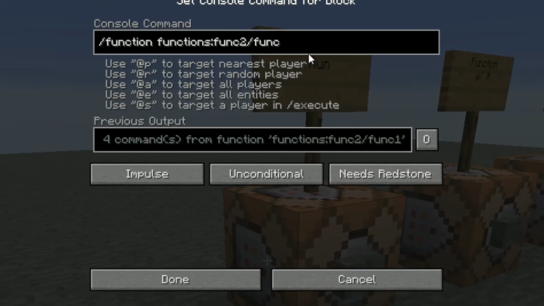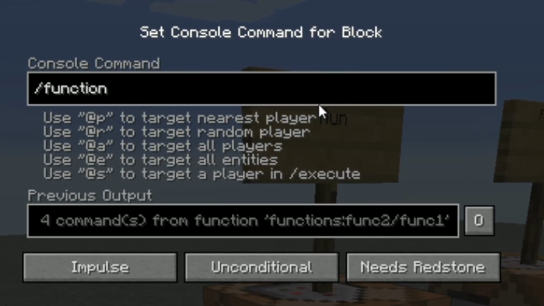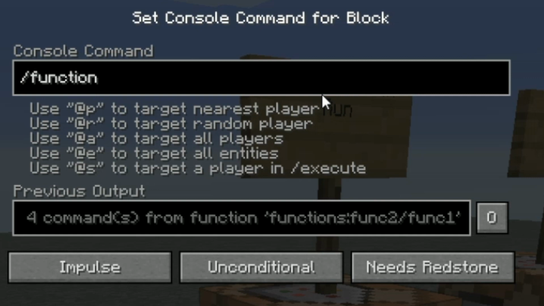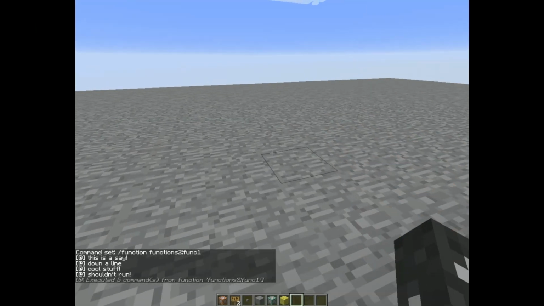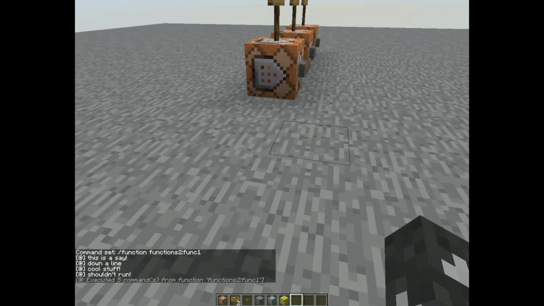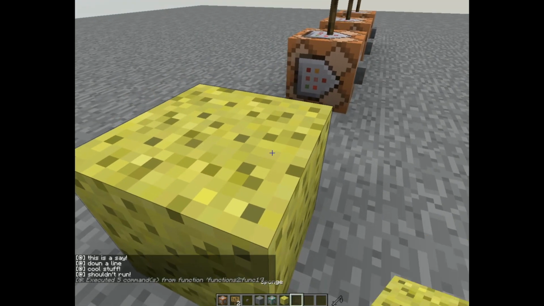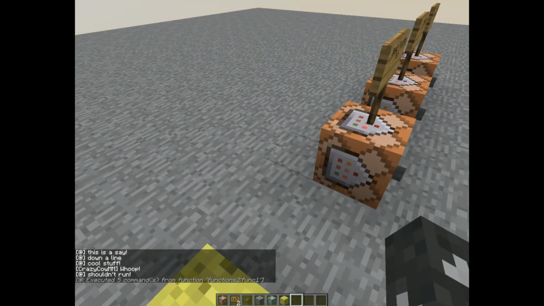Now, if we're going to run this function, we're going to start with our basic function command, /function. Then we're going to type the folder name. In this case, it is functions2. Caps does not matter, like I said. We're going to type a colon, and we're going to type func1. Theoretically, this should run it. Yes. So this is a say, down the line, cool stuff. And as you can see, "shouldn't run" ran, because these are actually unconditional chain command blocks. If you step on the sponge, it'll say whoop as well.